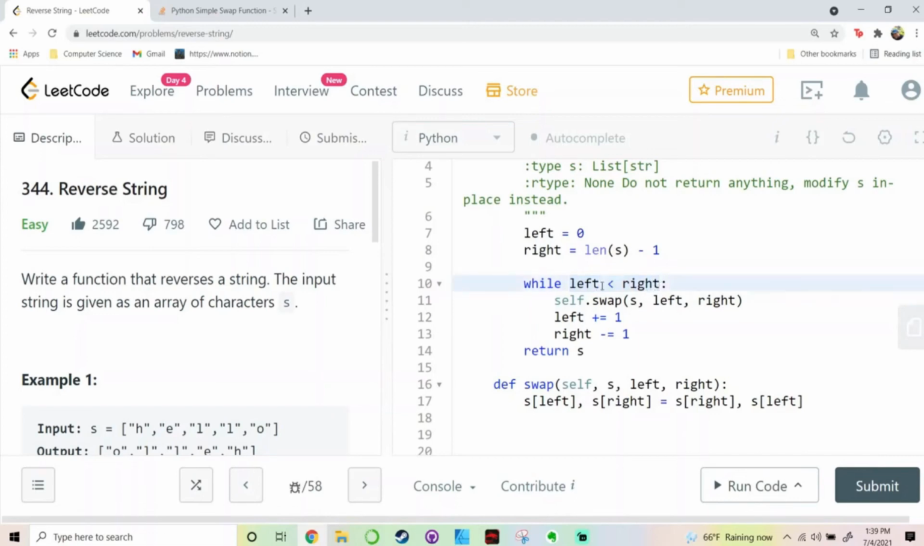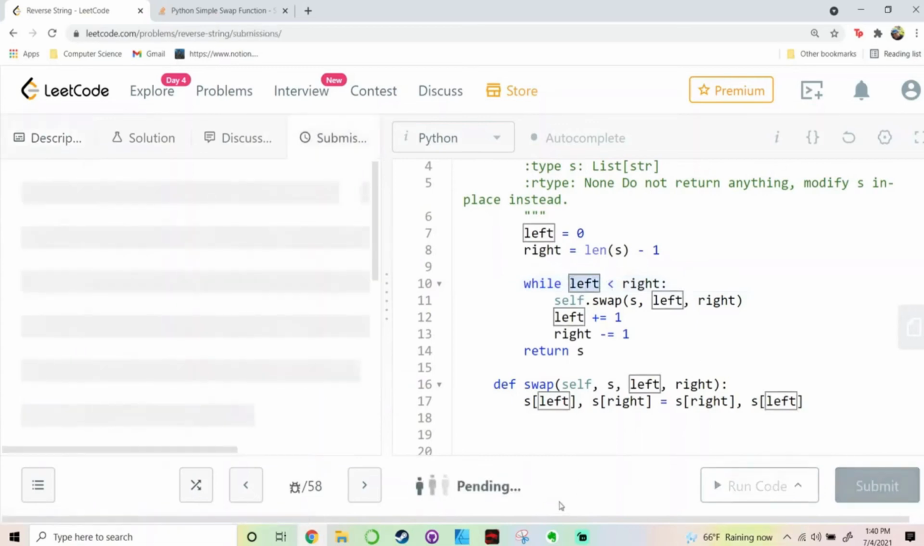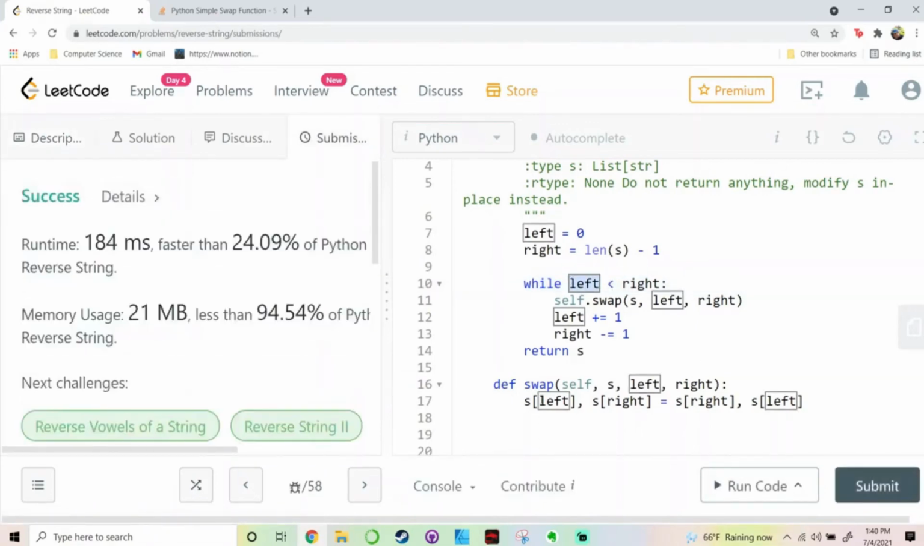Well, it's simply because of the left smaller than the right thing. If the left was not smaller than the right, then as soon as the right crosses the boundaries into the left territory and the left crosses into the right territory, things are going to be reversed back to the way they were. So that's why left is smaller than right. Okay, let's submit this. And it's all good. Now let's solve this in a recursive way.